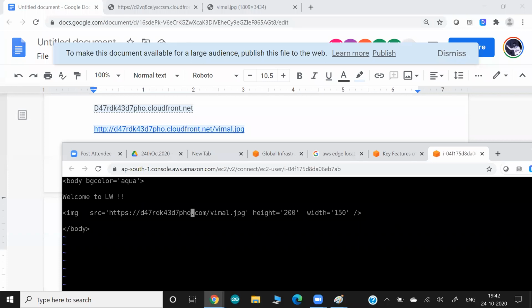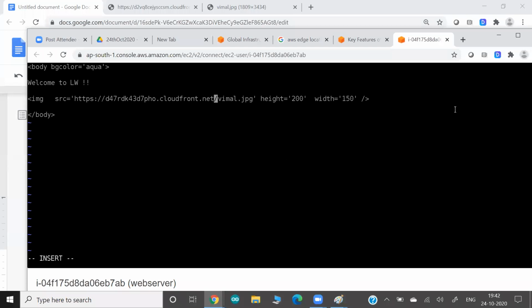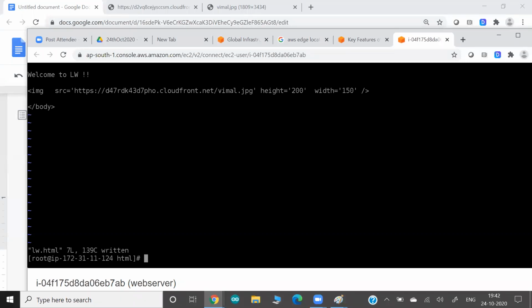D47RDK43D7PHO dot cloudfront dot net. That's all. So if you notice, guys, now everything is the same. There is no change. My entire code is the same. Entire code is the same.